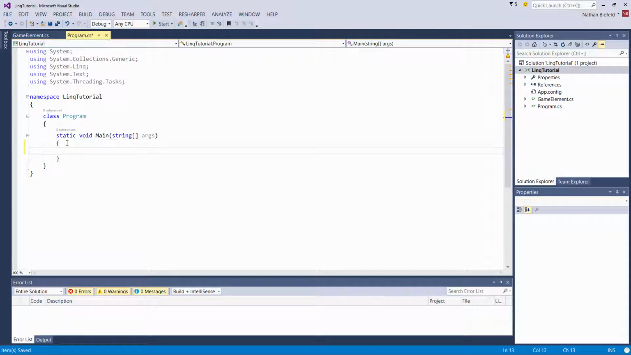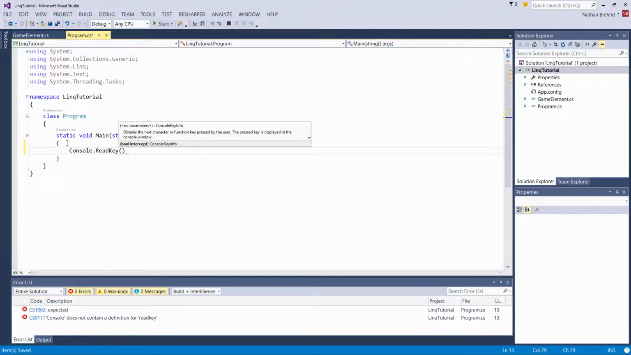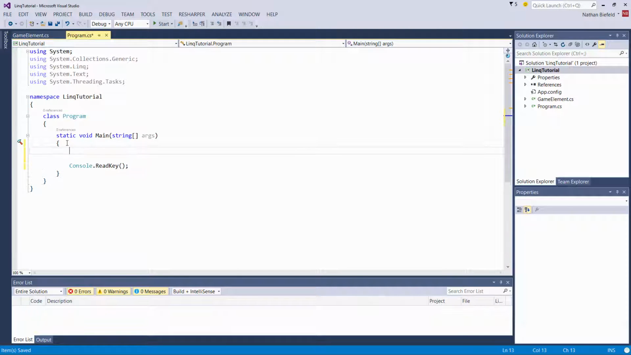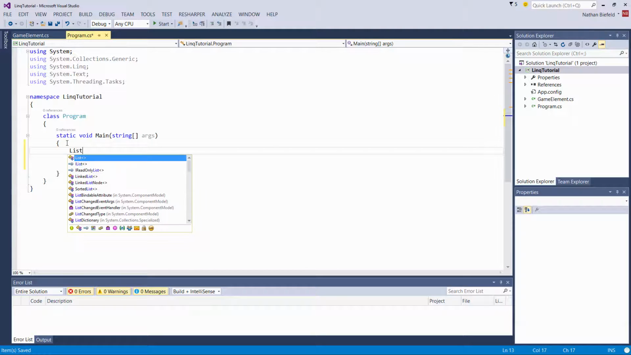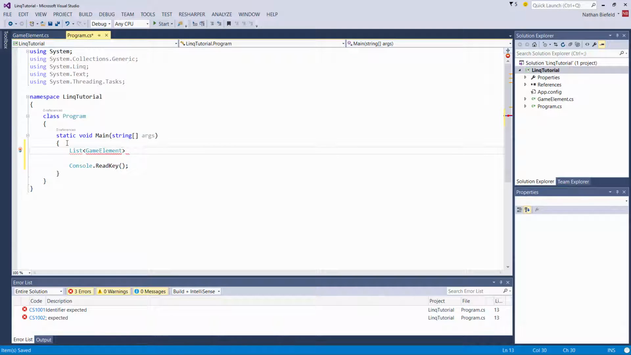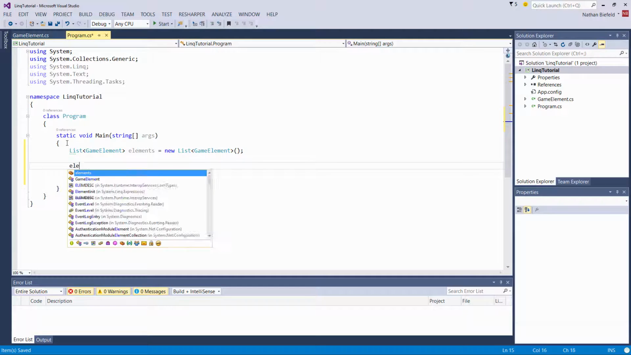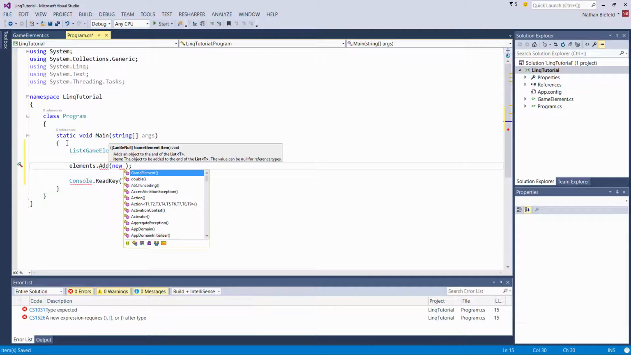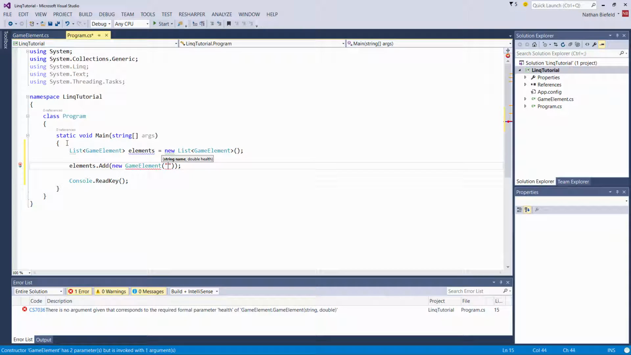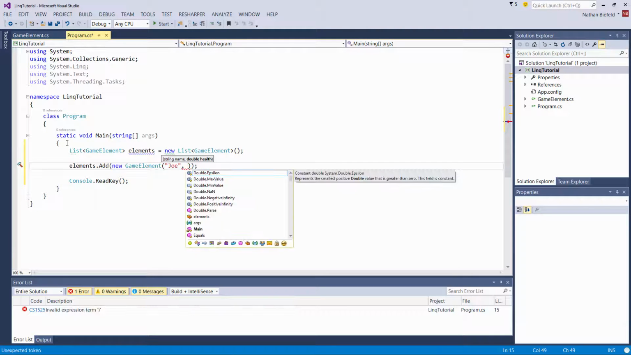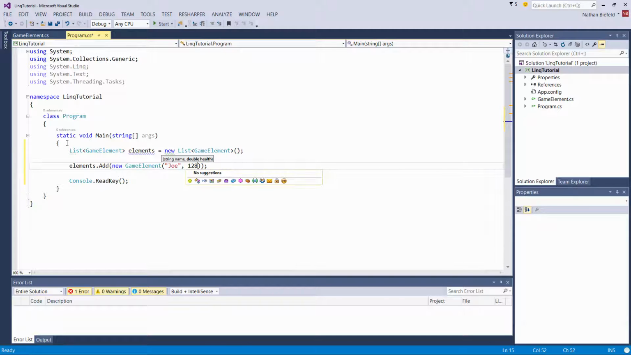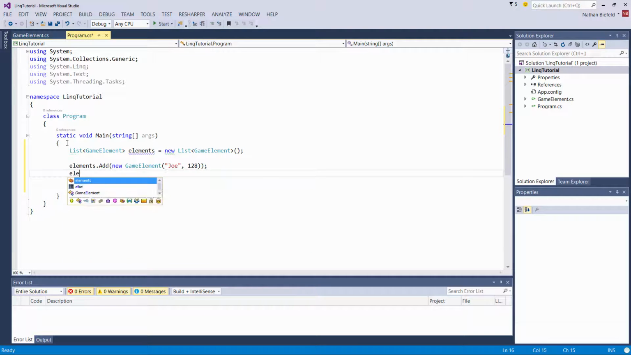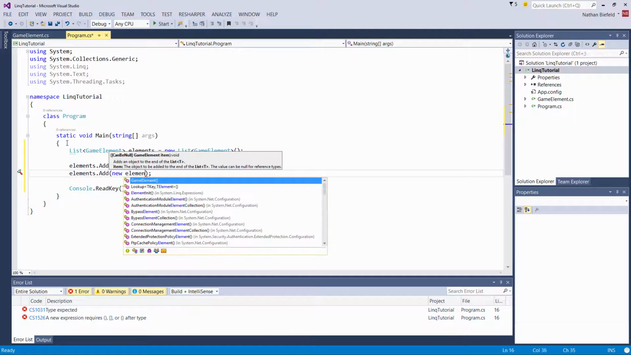Now in here, at the very end, I'm going to do Console.ReadKey, so it won't close the application when it's done. Now above that, I'm going to create a few game elements. So I'm going to do List<GameElement> elements is equal to new List. Okay. So I'm going to add new GameElement. I'm going to call this Joe. And he's going to have 128 health.